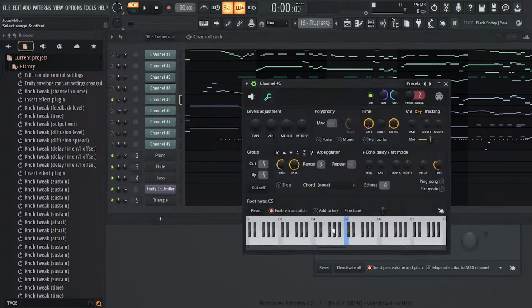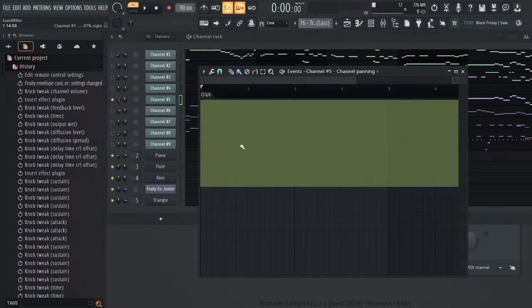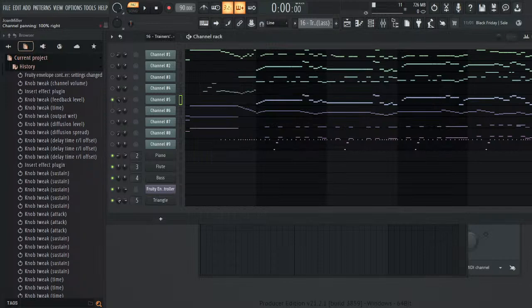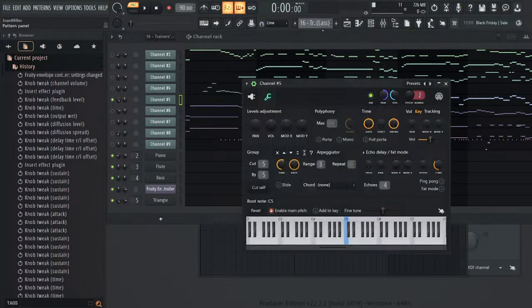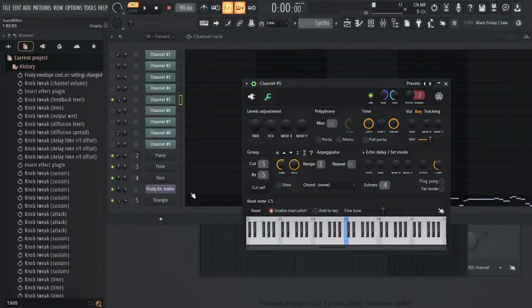And this has no envelope, right? I think it has a little bit of an envelope. It's also got panning on it. It's like panned hard right. But it's got a bit of an envelope to it.